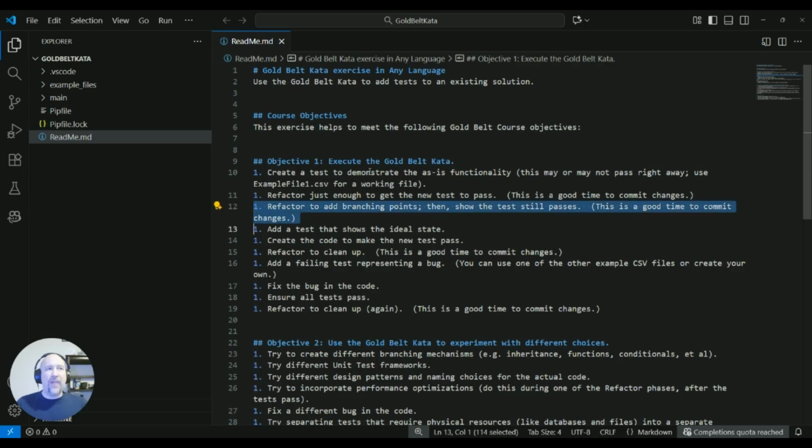Step three, we're going to refactor the code to add branching points or forking logic so that we can start thinking about how we want the future test to look. Then we'll create a test that shows the ideal state. Then we'll make that new test pass, and then we'll refactor. So that'll be a good chunk of code there, a good chunk of time.